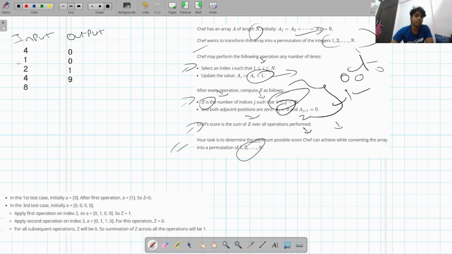Okay, now let's take the first test case. In the first test case, initially A will be equal to 0 and after the first operation it will be 1. So Z would be equal to 0. Okay, let's take another test case. Okay, let's take the third one.